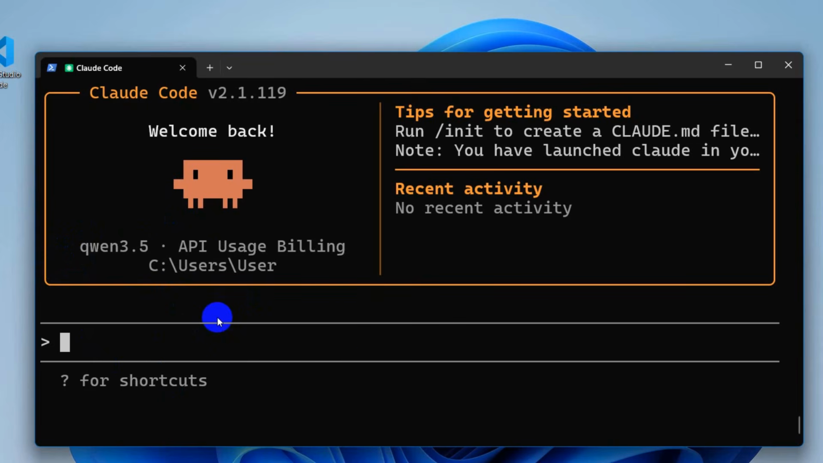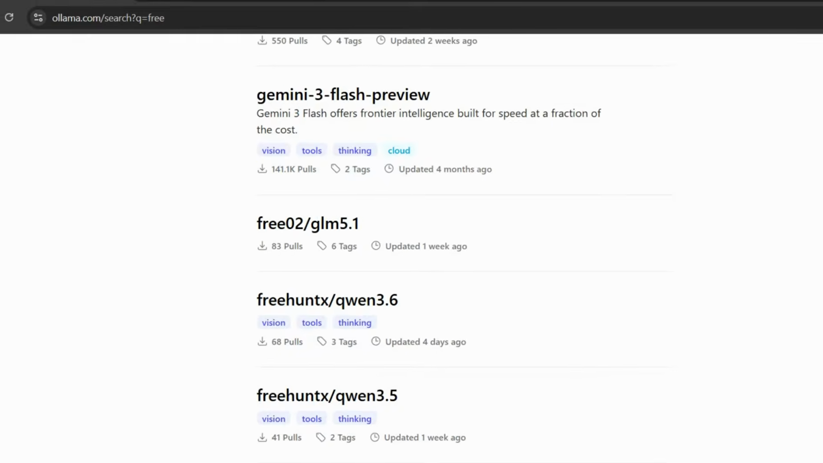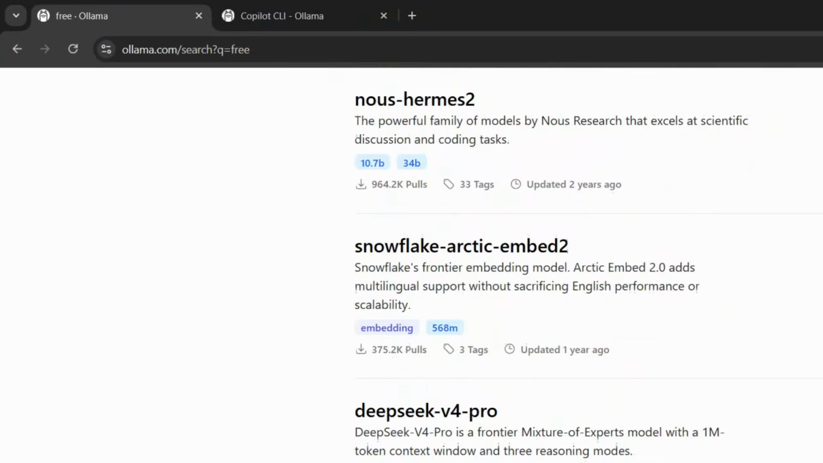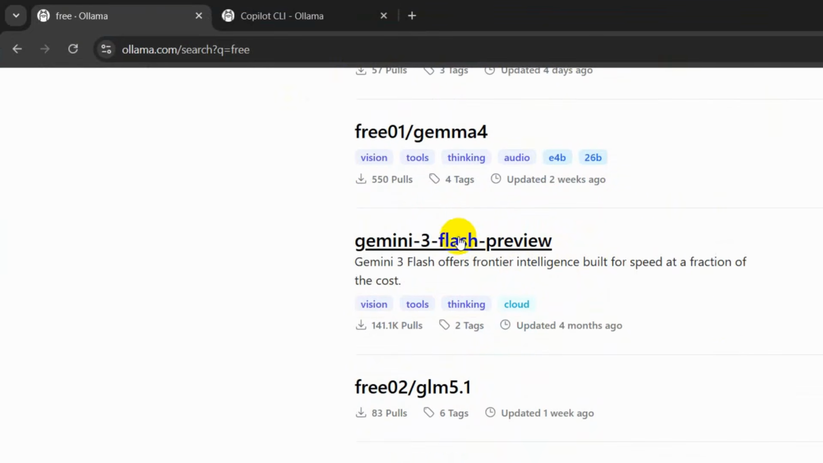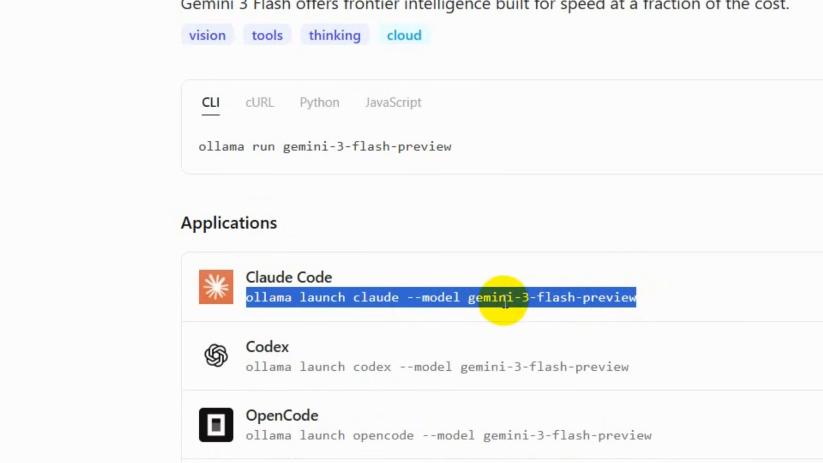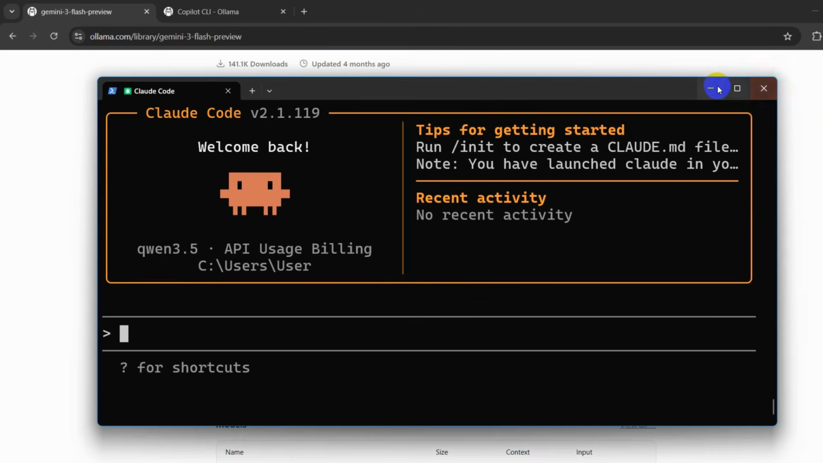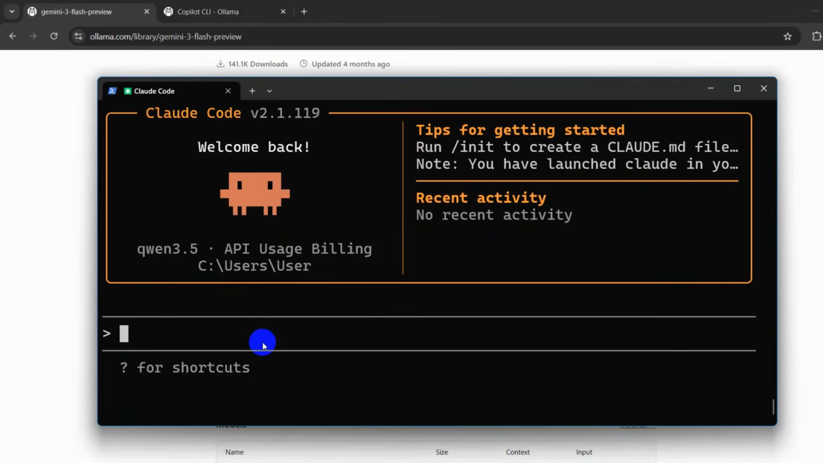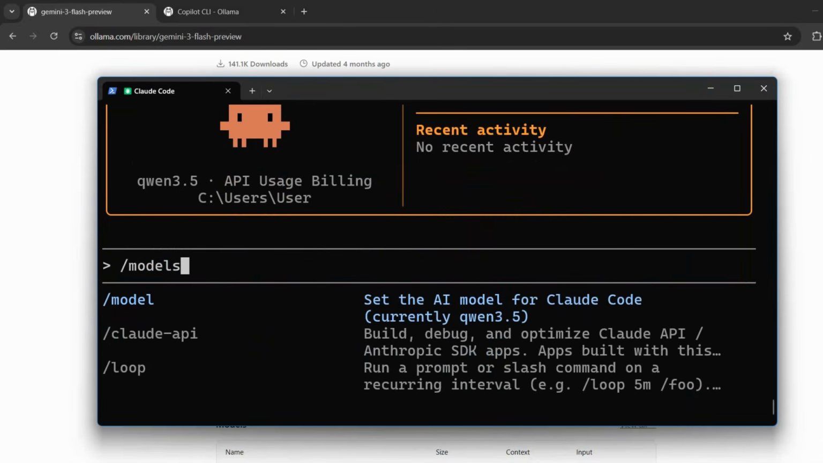If you want to use a different model, you can add a different model in Claude Code. For example, you can search the model name over here in the search option. Let's say you want to download and install this model. You just need to click on this model and here you can see a command, ollama launch claude --model gemini-3-flash-preview. You just need to copy this command, open a new PowerShell and run this command and it will install this model. In order to switch from one model to another, you just need to type here /model and it will show you the models over here. You can just select the model from here.